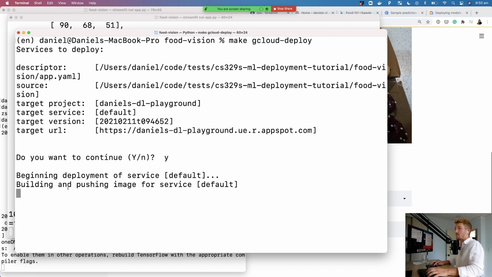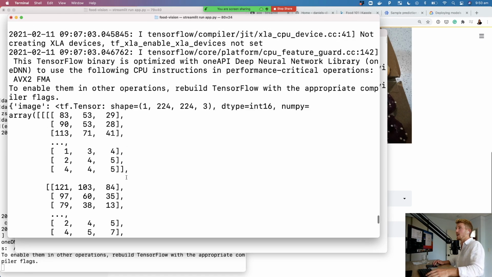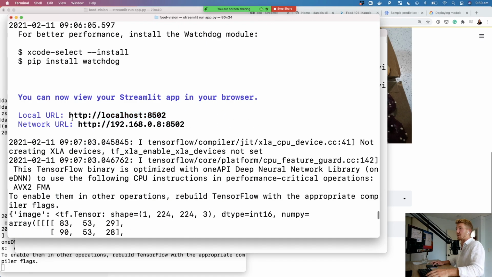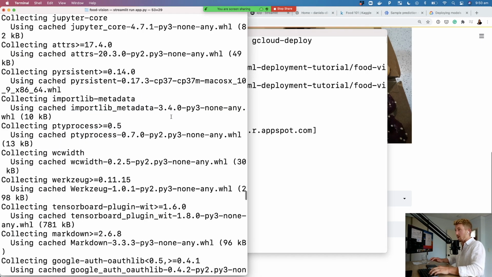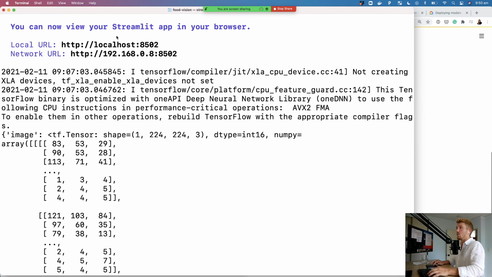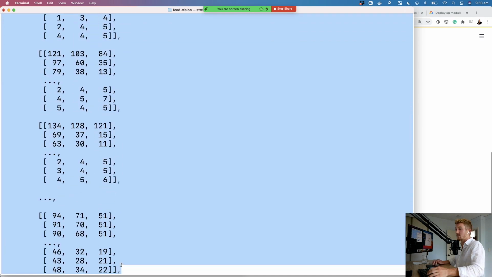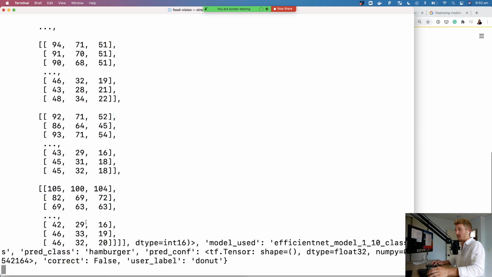We come back to our terminal. It's still building and pushing the image. So again, I told you that's going to take a while. But look what happened here. This is our locally running Streamlit version we've got here. Oh my gosh. So 8502. And we've got a log here. This is the image tensor that we just passed it. So this is a donut in tensor form in color channels.